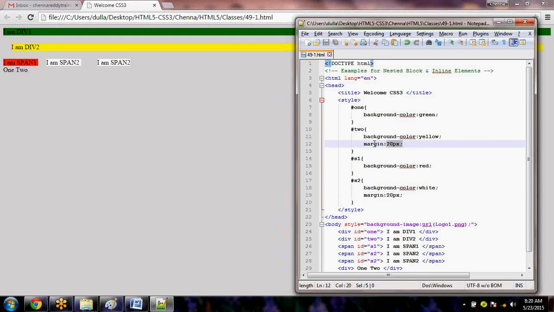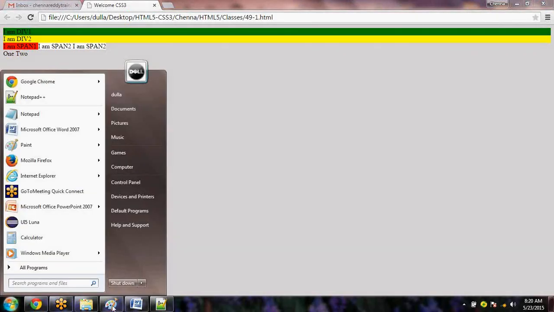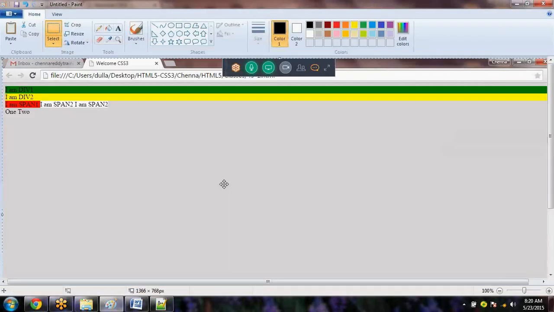Okay, I am repeating this again because you should know when to use what. Okay, now look at here. So this is what currently. So let me take the print screen. Okay, so this is what currently. Now what is the next step?